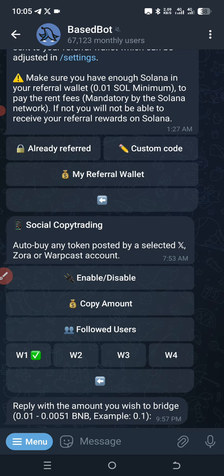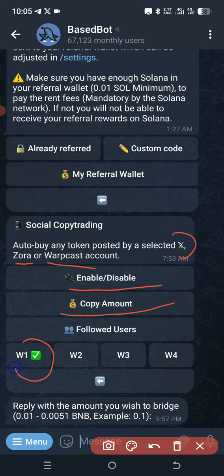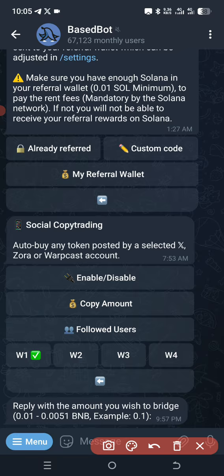So if the CA is posted on X, which is Twitter, or on Zora, on Webcast, once you have enabled this thing, you put the amount you want to copy, you can buy with wallet 1. If you enable wallet 2, wallet 3, wallet 4, it will buy with all of them at the same time. But right now, I'm not following any influencer on this. If you want to do it, you click on the enable button.